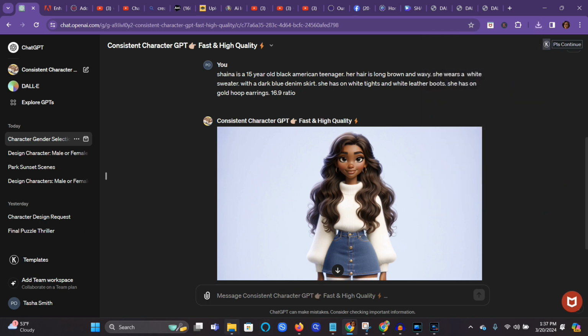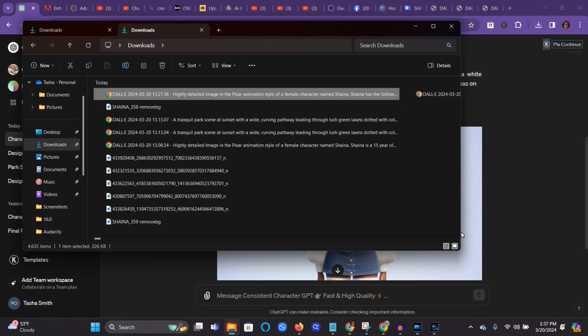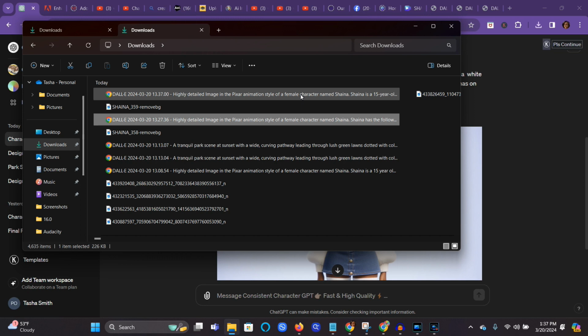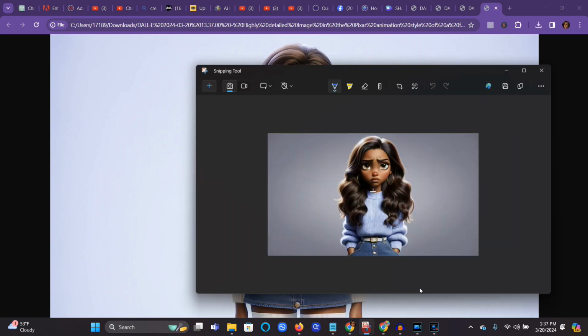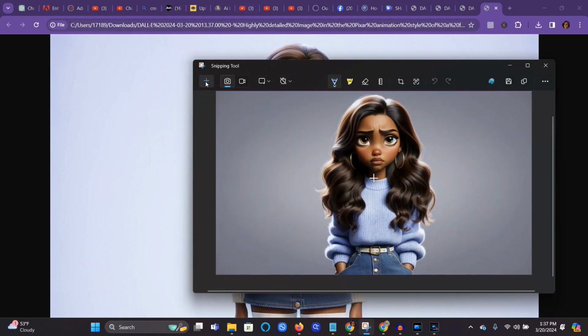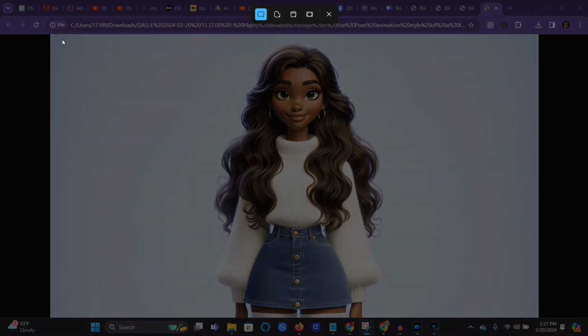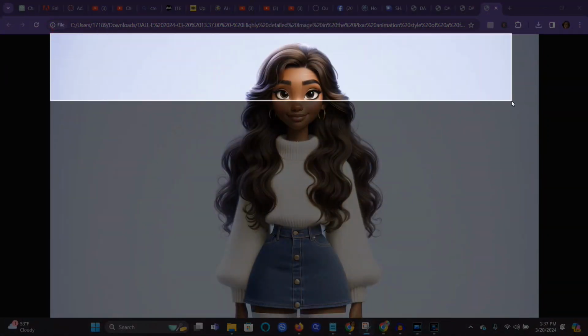So once she's downloaded, right, I'll go here to my downloads and I'll hit the refresh button. And so I can click on the new image I just downloaded. So now I need to use my snipping tool to save her. So I click on this little plus. See, I already did it. I was messing up.